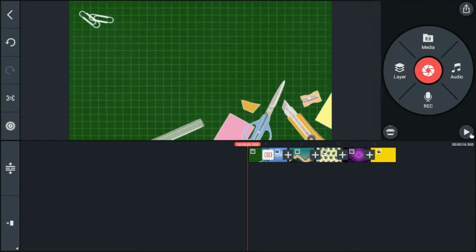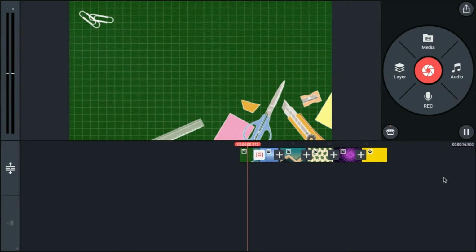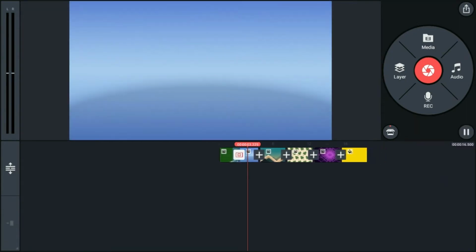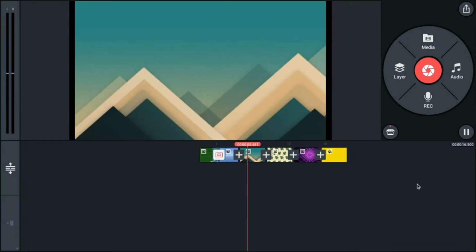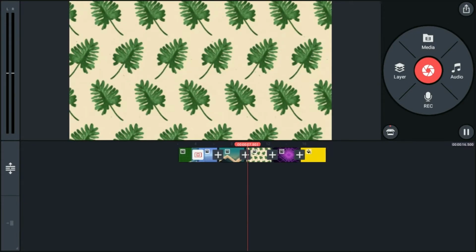If I run that back a little bit and just push the play button, then we can preview what it looks like. See how much smoother that is than that quick jump from one picture to the next.